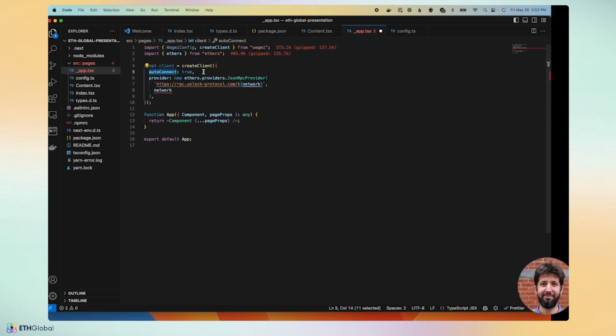But then we're also passing a provider. The provider is the network component, if you want, that allows the application that we're building to connect to the blockchain. And we're using the RPC endpoint that Unlock provides for development purposes. You're more than welcome to replace that line specifically with Alchemy, Infura, or any of the RPC providers that you use. We actually recommend using your own as soon as you hit production.